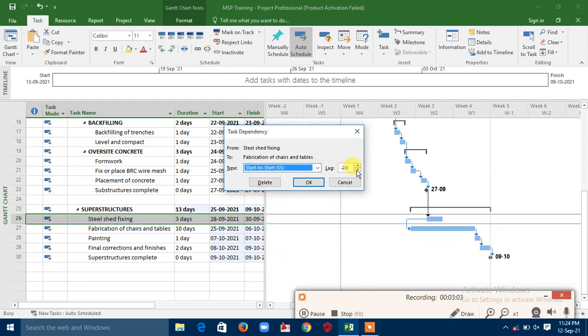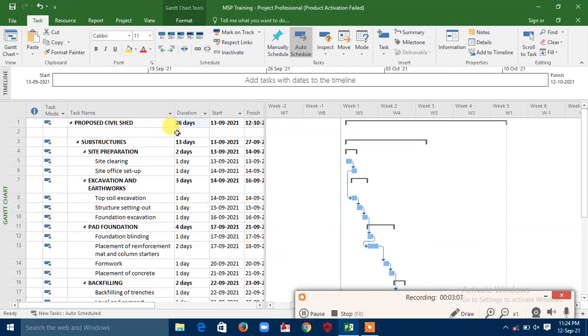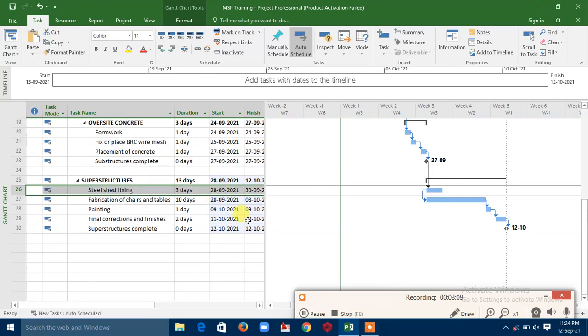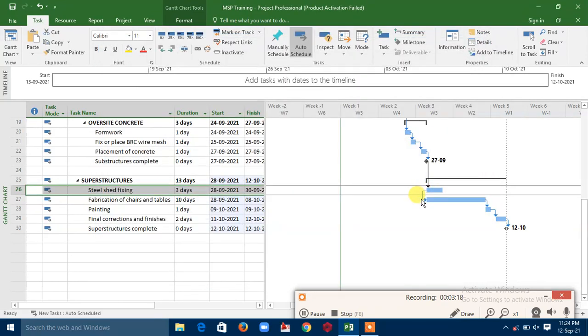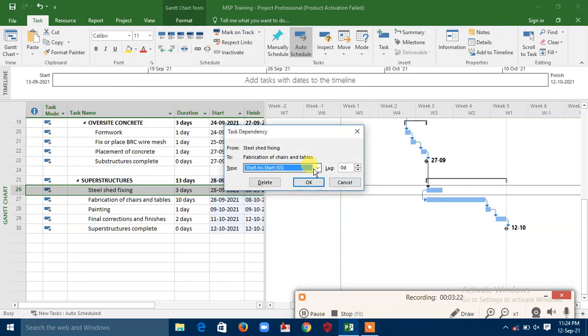Okay, you can't lag again by 2 days. Let's make it 0. If you make it 0, it's 26 days, unlike 27, so that means you have one day free. So it depends on how you want to work, but if you have the knowledge of project planning, you will know the major difference.